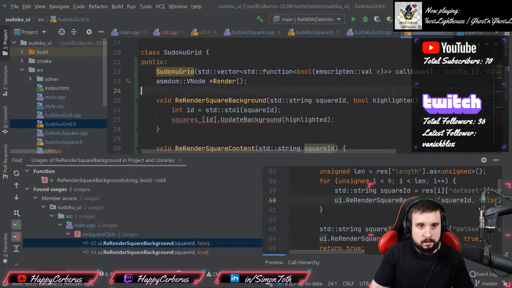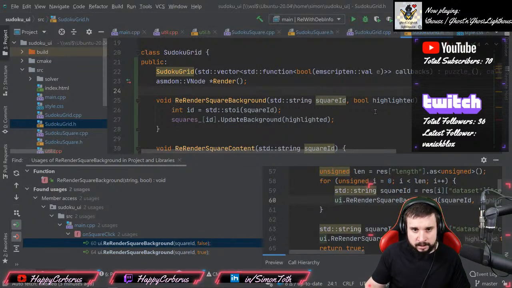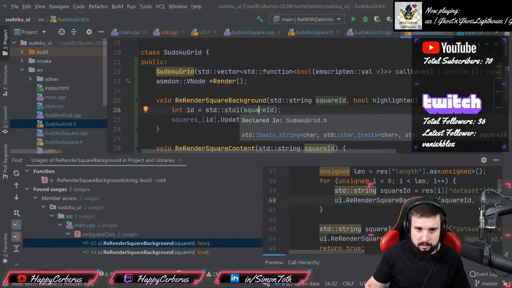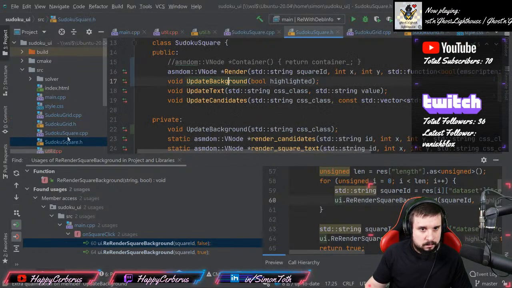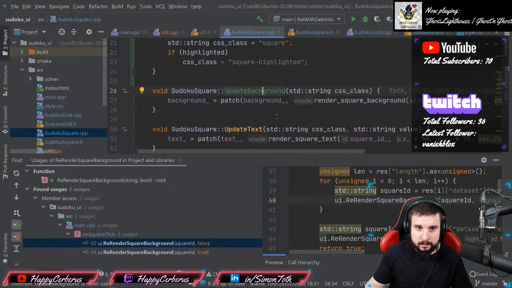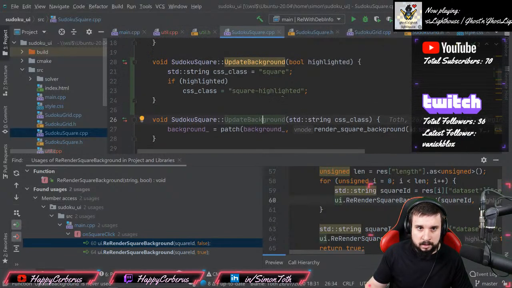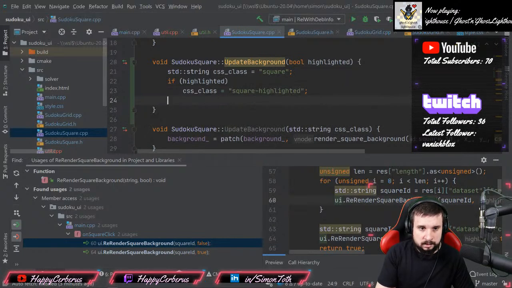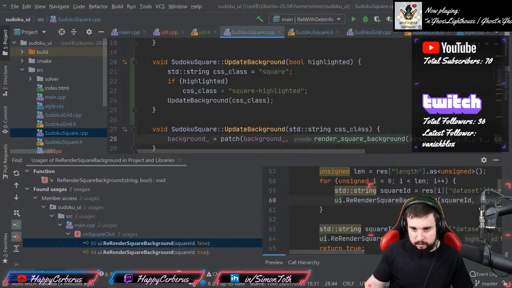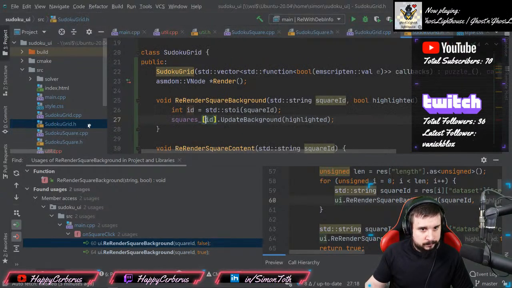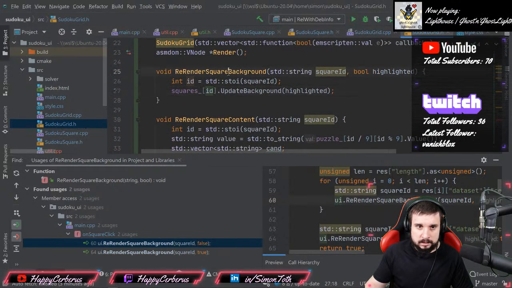Okay. I'm much more happy with this kind of stuff. It's just simple forwarding. The only thing we do here is parse the string into int, and that's it. So much neater. But update background, in this one I still need to call the update background with the CSS class. Yep. So this method calls this method, which actually does the job of re-rendering things. Cool. So that's for this thing.